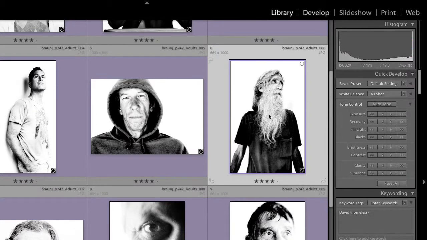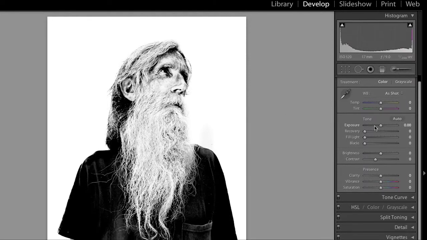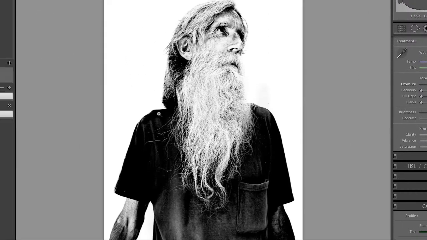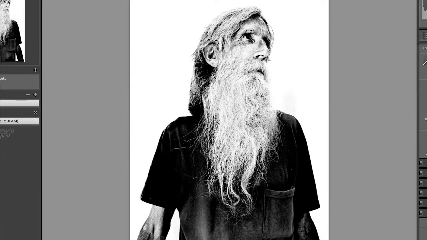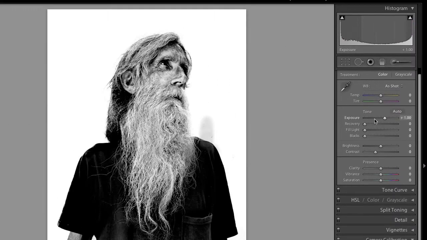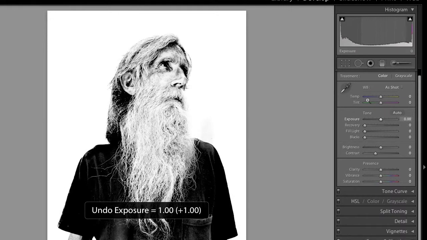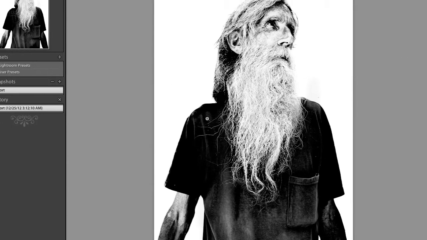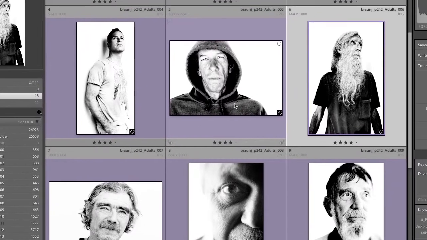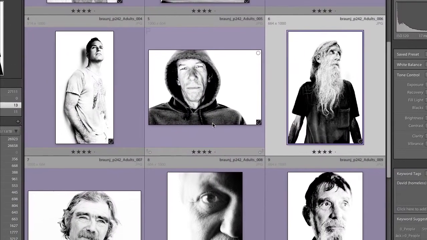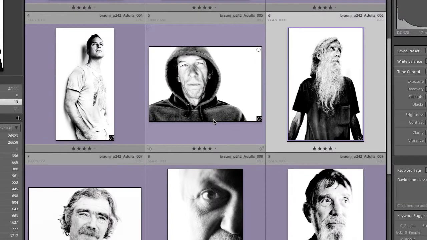So let's assume that I've worked on this in the develop module, and it's all ready to go. I've made whatever corrections I want to, and I want to use it to post it online, for example. Well, there's a couple ways you can do that, but the most basic way is to export it. Remember, we imported the photos to begin with, and now we have to export them. It'll still remain in the catalog. You're not exporting it out of the catalog. You're just exporting basically a copy of it to be used for other purposes.